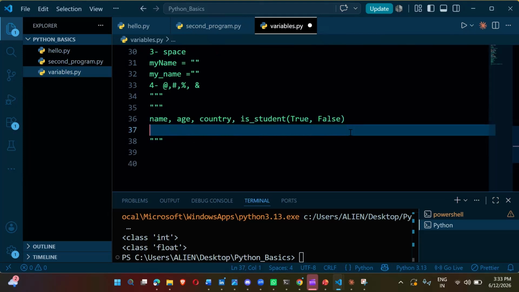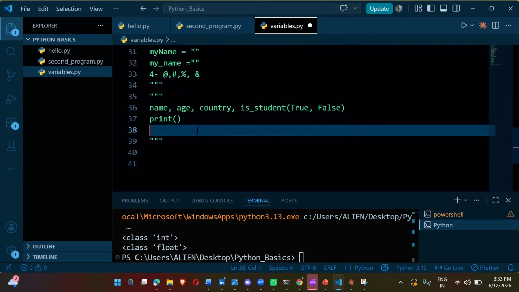And now after that, they said to print them. You can print your name, your age, your country, and your student variable. That means you use the print function. After that, they said to check the data type of each variable. That means you have to use the type function to check the data type of the variable. In the parentheses here, you use the name of the variable.